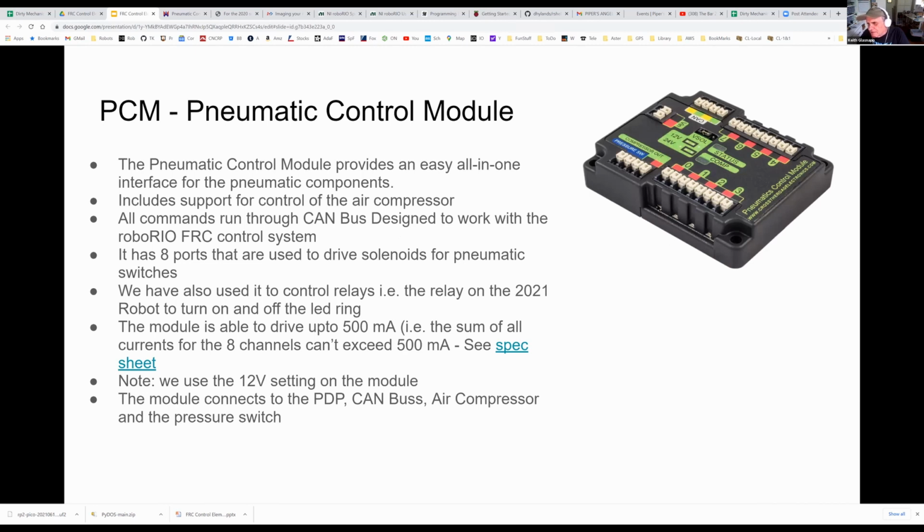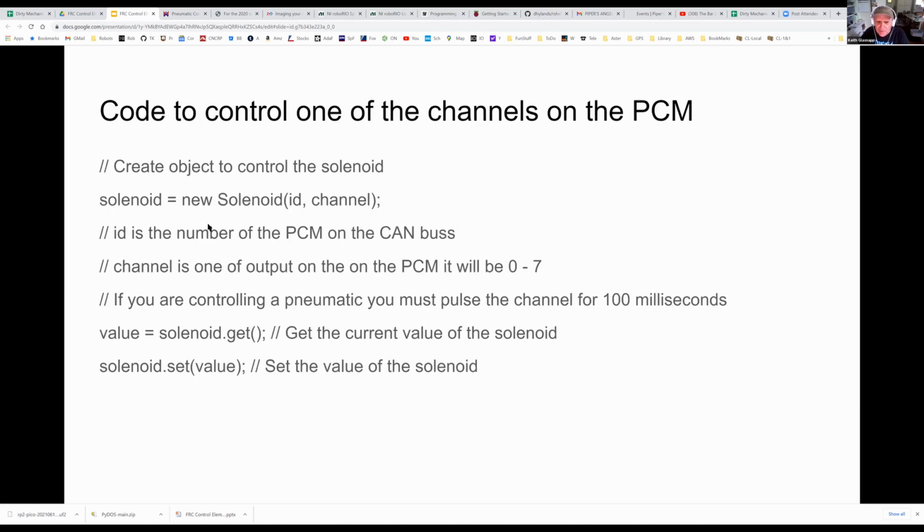And the nice thing about it here is there's a little LED down here that allows you to see if that particular channel is energized. And when it's energized, it provides 12 volts to whatever's connected to that. So for example, using this line of code, you essentially create the solenoid, okay? Or the software to control the solenoid.